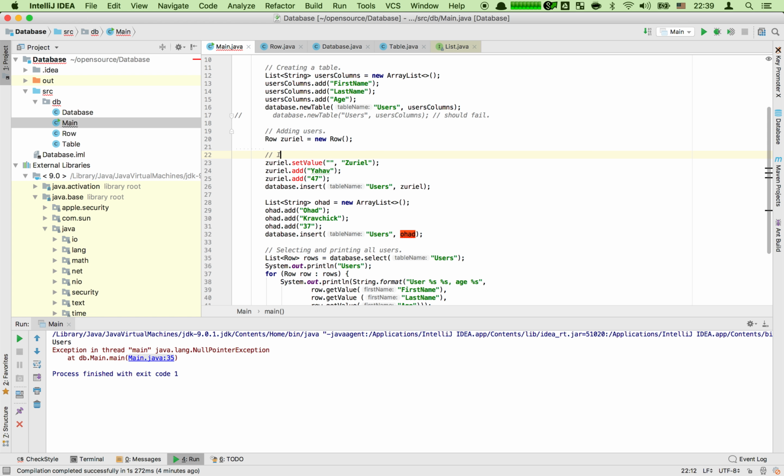So the SQL command is insert into users, and you give it the names of the columns. So this would be first name, last name, age, and you do this. So the Turiel, Yahav, and 47. So this is the equivalent in SQL. So you give it basically pairs of column and value. So we will do the same.